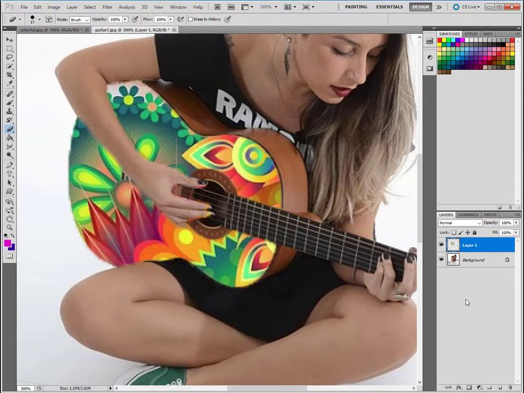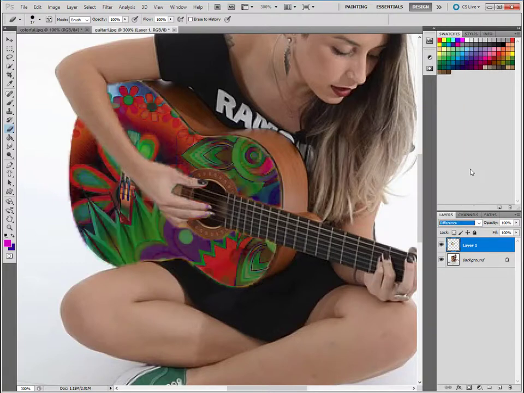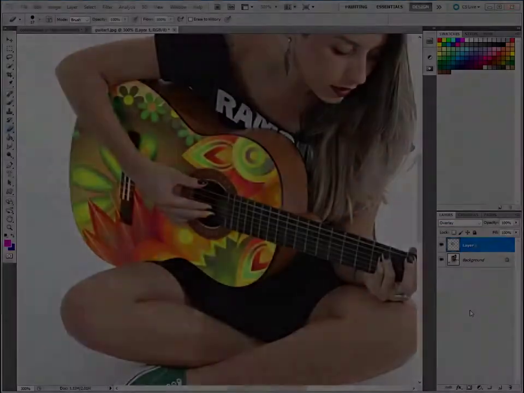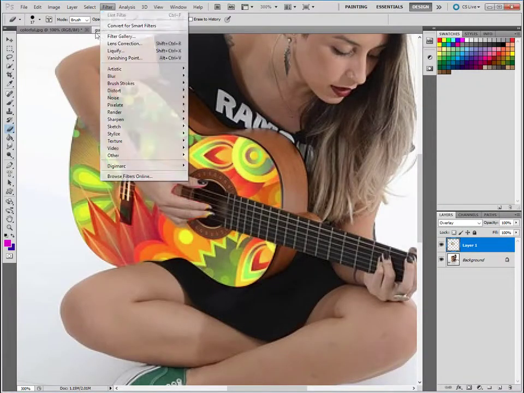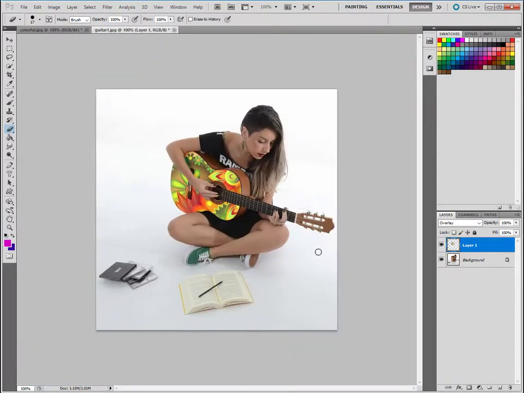I'm now going to go to the Layers window. In this case, it's Layer 1, and where it says Normal, I'm going to click on that drop-down arrow and start experimenting until it looks more natural and more interesting. I like the results of Overlay. I'm now going to go to View, Actual Pixels so you can see the final product.